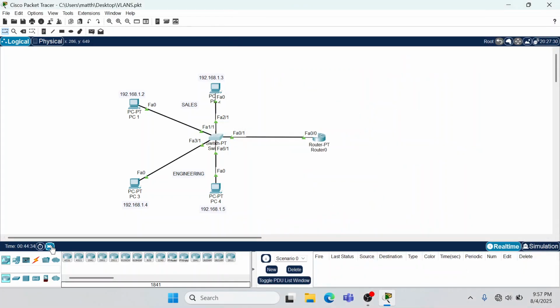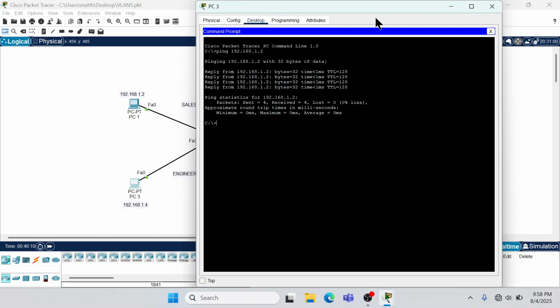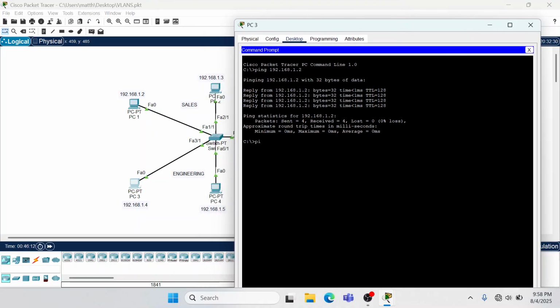So let me fast forward this. Cool. All right, so everything should be working now. Now if we go back to, let's say, PC 3 and we try and ping PC 1, 192.168.1.2, that frame should be dropped at the switch because it's not going to allow those two computers to communicate because they're in different VLANs. Yep, request timed out.